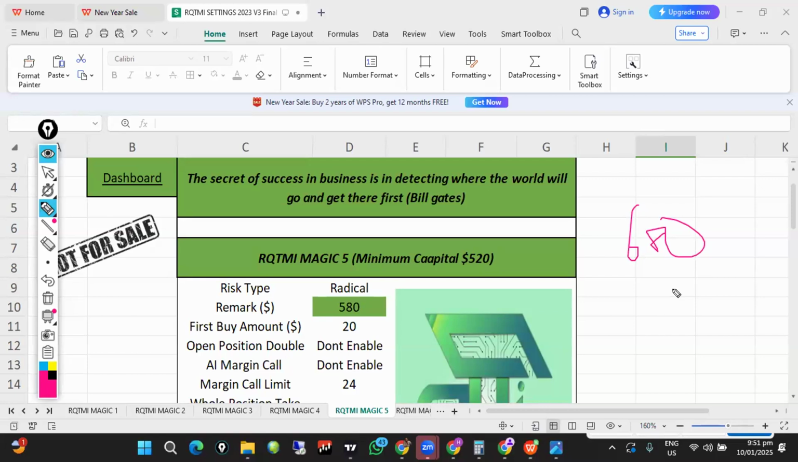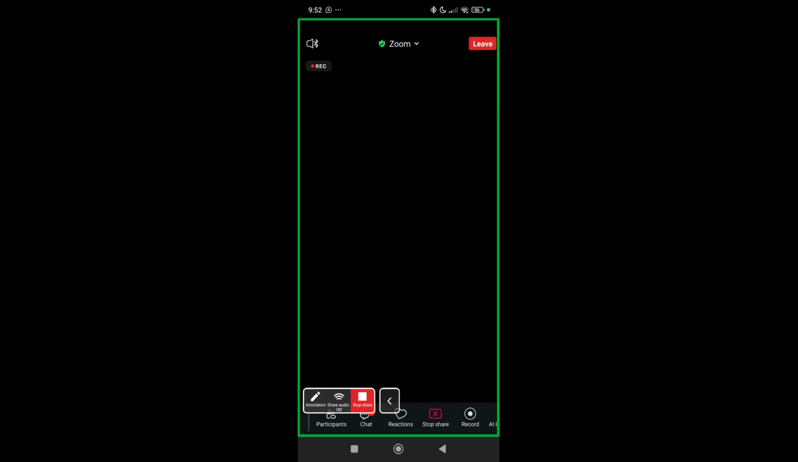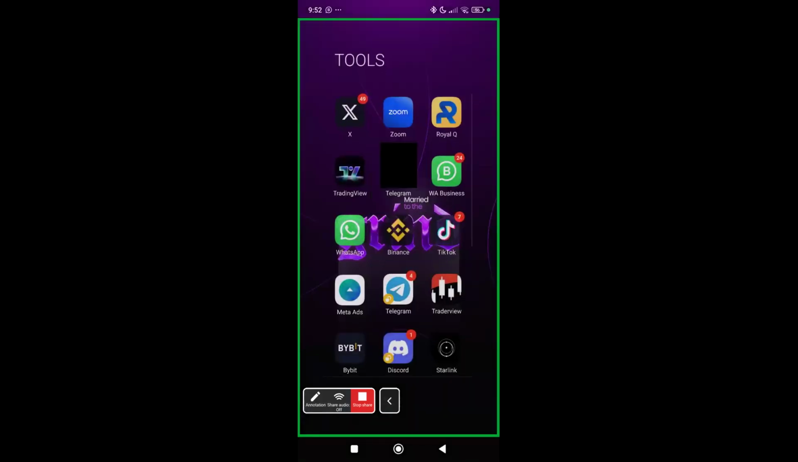Okay, I'm about to share my screen now. Share screen. I believe every one of you can see my screen. Can you see my screen? Can you see my screen? Please confirm if you can see my mobile screen. I'm sharing my mobile screen right now.